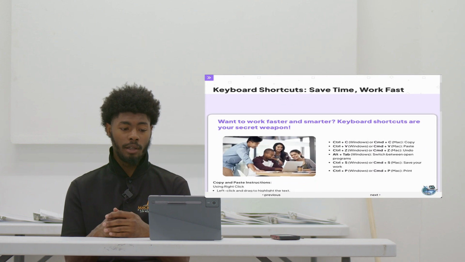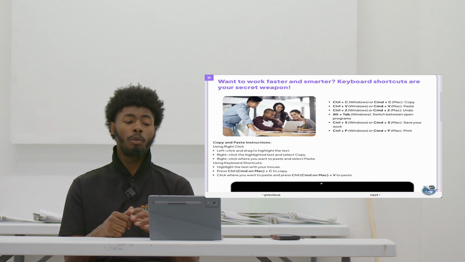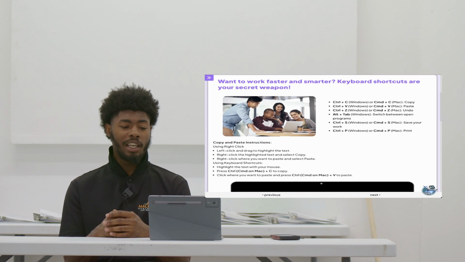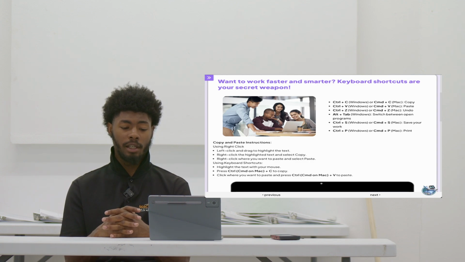Keyboard shortcuts. Save time, work fast. Want to work faster and smarter? Keyboard shortcuts are your secret weapon. Control+C for Windows, or Command+C for Mac, is copy. Control+V for Windows, or Command+V for Mac, is paste.